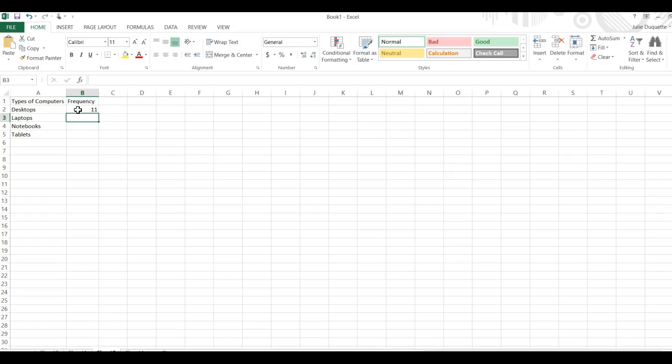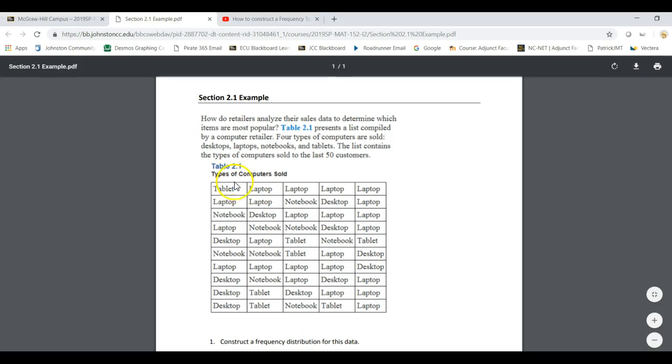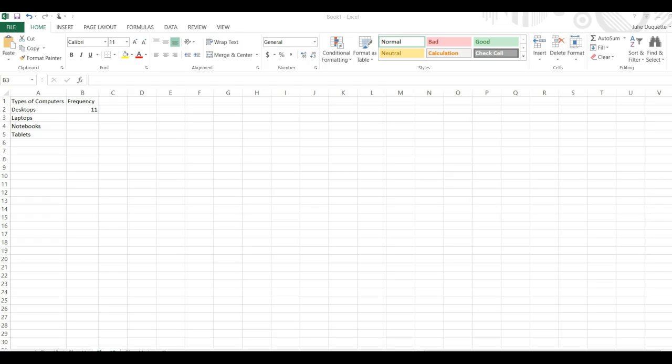Now I'm going to go back and count the number of laptops that were sold. 1, 2, 3, 4, 5, 6, 7, 8, 9, 10, 11, 12, 13, 14, 15, 16, 17, 18, 19, 20, 21, 22, 23, it looks like. Okay, we have 23 laptops.